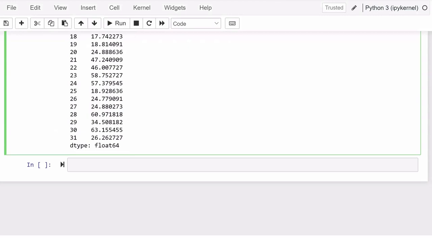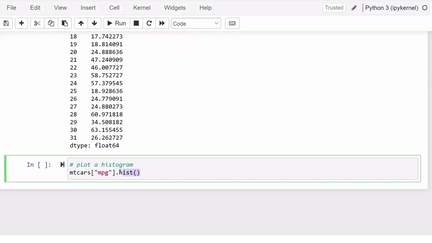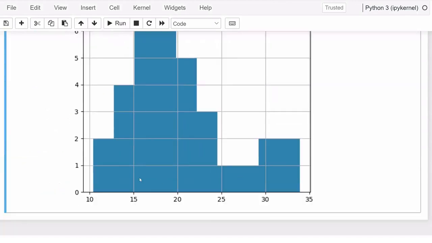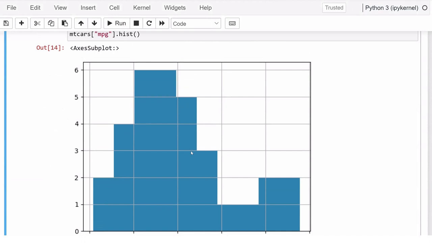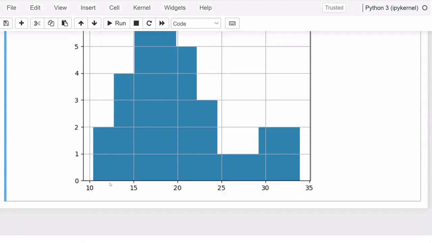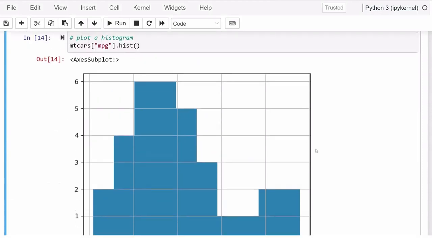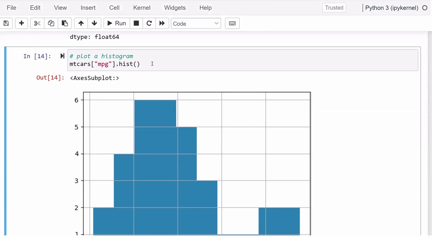So the next thing you might want to do with the data, you might want to plot a histogram. For a histogram, we use the function .hist. But remember, you have to select the column that you want to draw a histogram for. So if I execute that, we see that a histogram has been generated for the column MPG. And how many bins do we have? 1, 2, 3, 4, 5, 6, 7, 8, 9, 10. Around 10 bins for the histogram. So that's a very basic way of plotting a histogram.